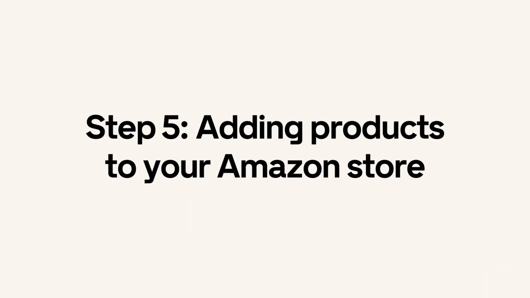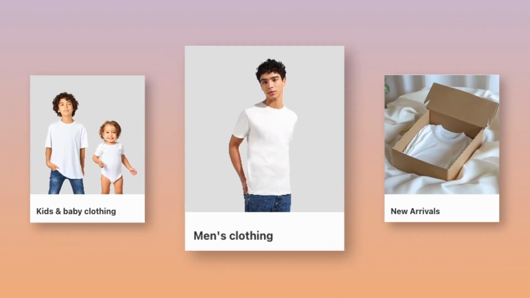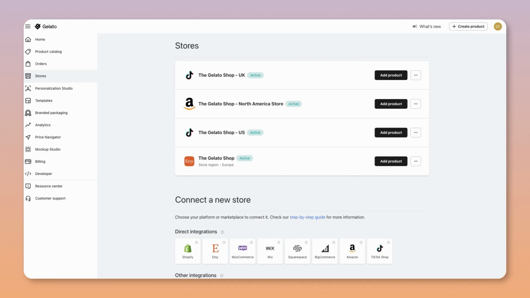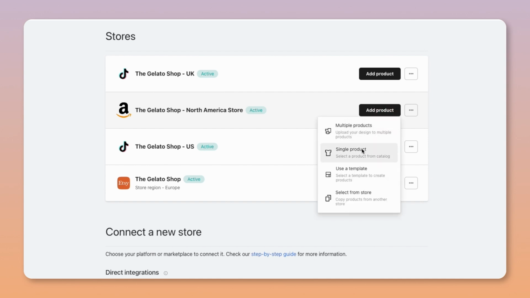Step 5, adding products to your Amazon store. Once you've received your GTIN exemption, you can easily add Gelato products to your Amazon store in just a few steps. Here's how to get started. In your Gelato dashboard, navigate to the Stores tab and select your Amazon store.